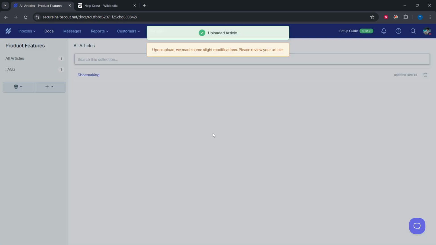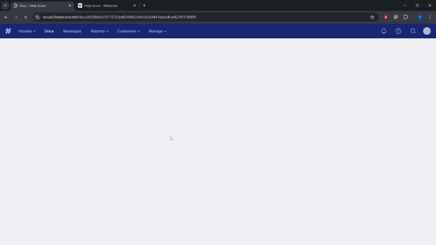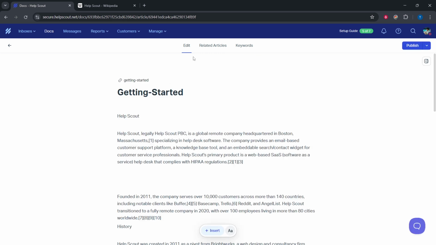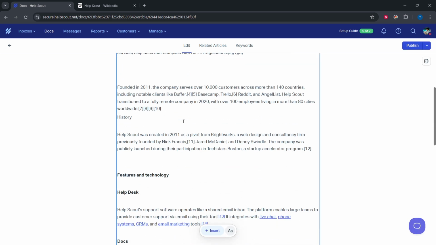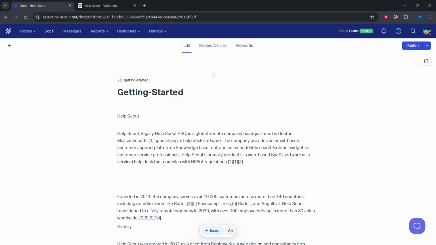Before making it public, click Preview to check formatting, links, and overall flow. Look for consistent headings, clean spacing, and scannable steps. If something looks off, return to the editor to adjust. When everything looks good, click Publish.